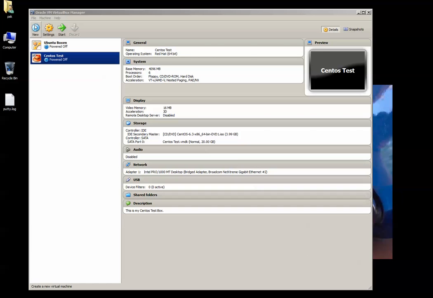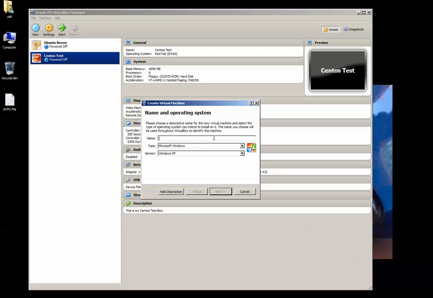So anyway, first things first, when you first start up VirtualBox, you'll see that it gets to the VirtualBox Manager. In this particular case, we're just going to hit New for New Machine, and I'm just going to type Percy's CentOS Box.